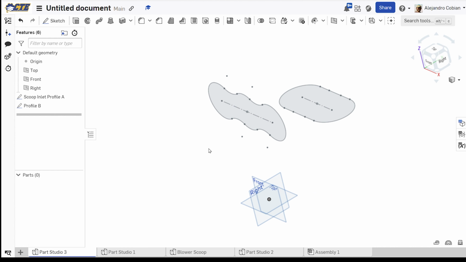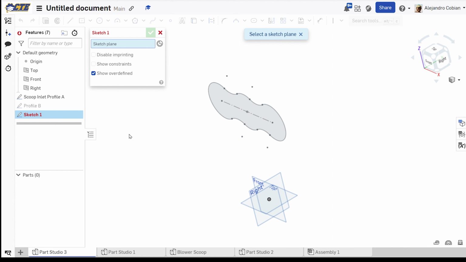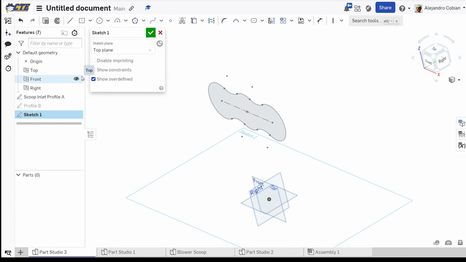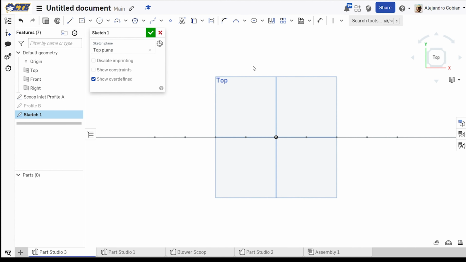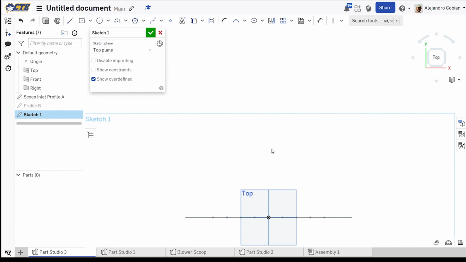For step 10, we're going to create profile C on our top plane. So let's go ahead and hide profile B. We do sketch. We're selecting the top plane. I'm going to go to the top view, zoom out a little bit.